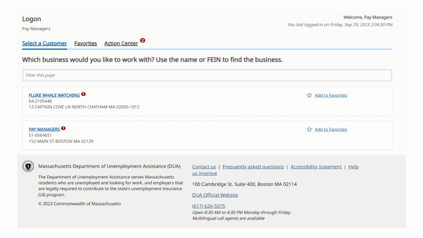Taking this action does not send a request to the employer. It is just a way for each logon associated with the TPA to narrow down the list of employers displayed to only list clients they work with most frequently.